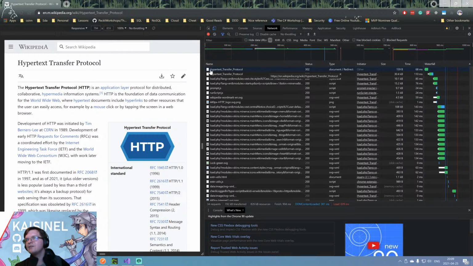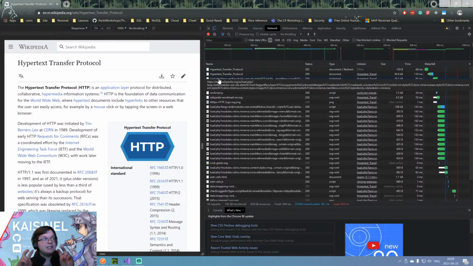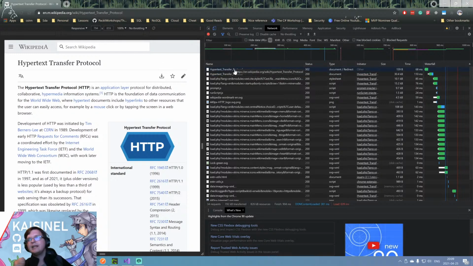Basically, if I hover over a request, this list of things is a list of HTTP requests. This is what happened when I refreshed the page, or rather when I went to this wiki page. So if we look closely at what's happening, it says you try to access English Wikipedia and you try to look for the hypertext transfer protocol page.